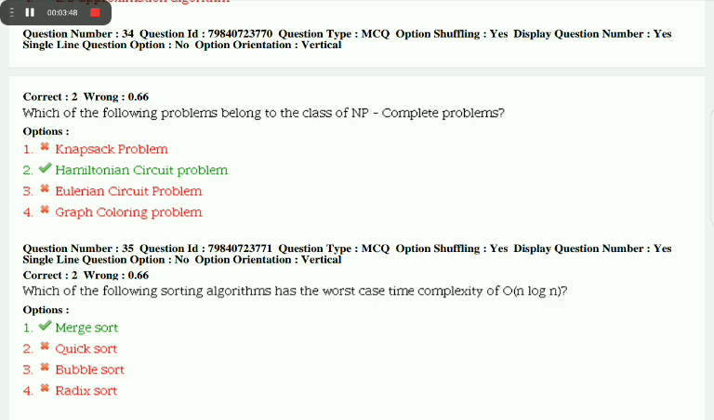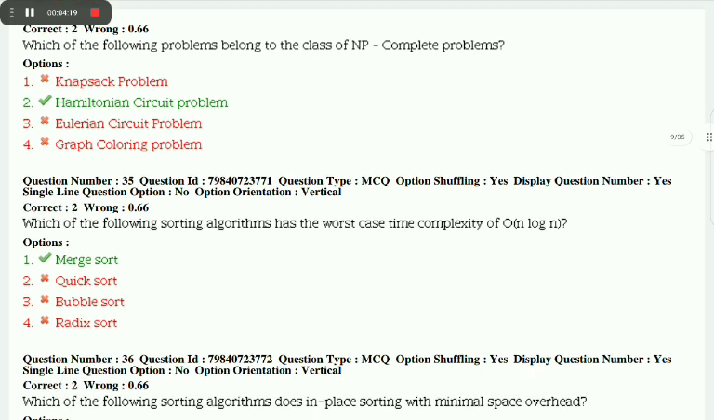So here Hamiltonian circuit problem, that is finding a path visiting all vertices exactly once, and graph coloring problem, that is assigning colors with minimal constraints, are NP-complete. Whereas the knapsack problem is NP-hard but can be solved in pseudo polynomial time using dynamic programming. And Eulerian circuit problem, finding a cycle visiting each edge exactly once, can be solved in polynomial time. So options 2 and 4 are actually correct.